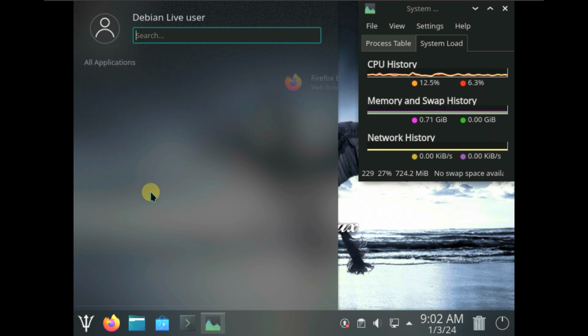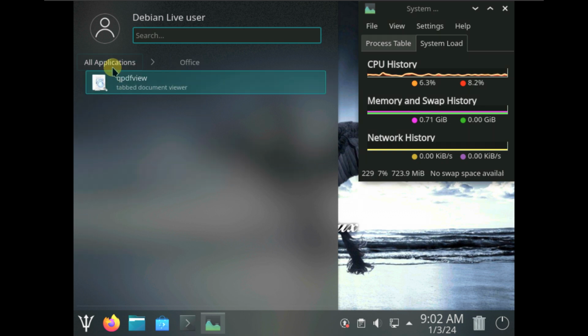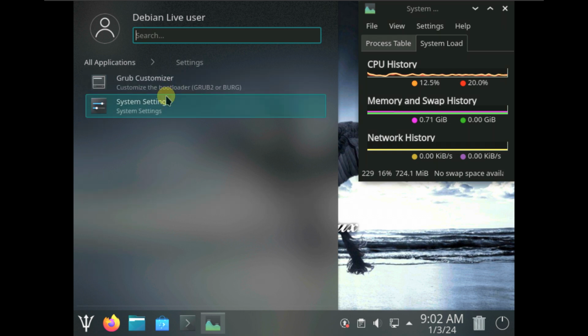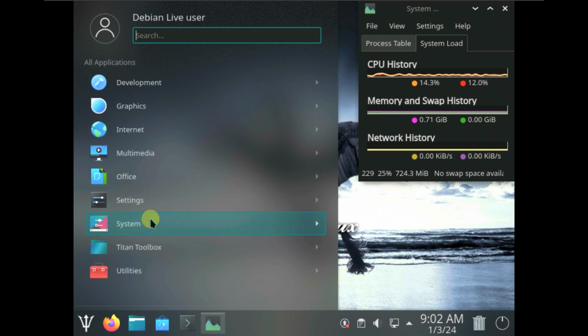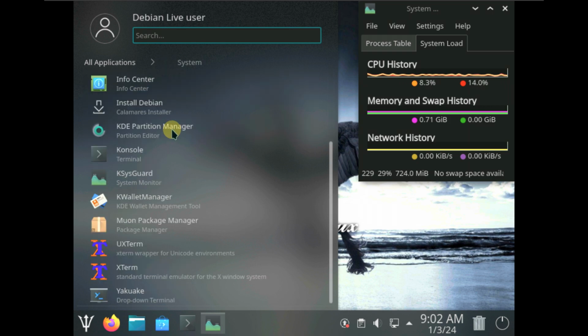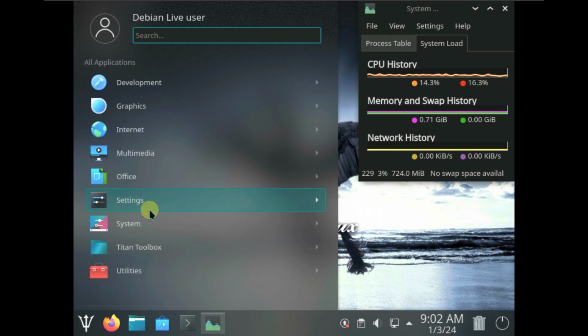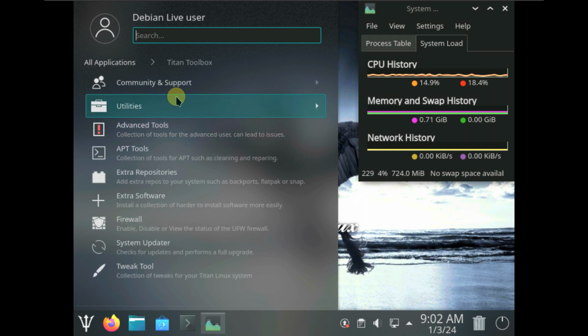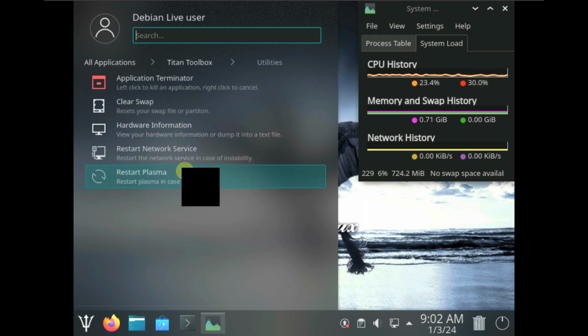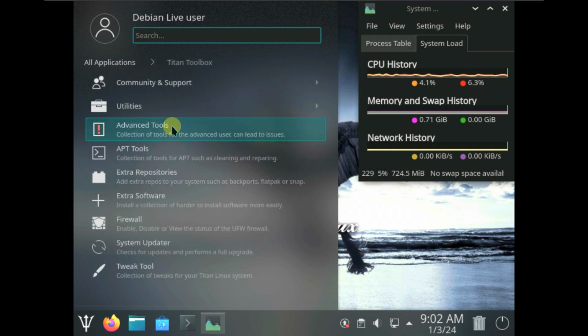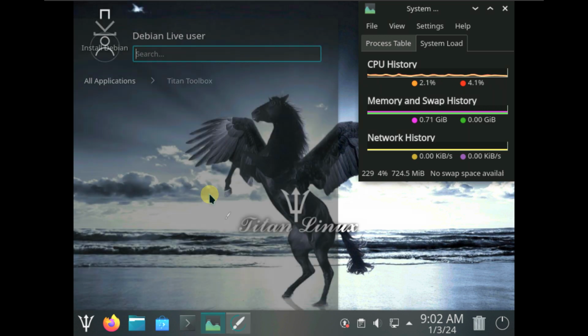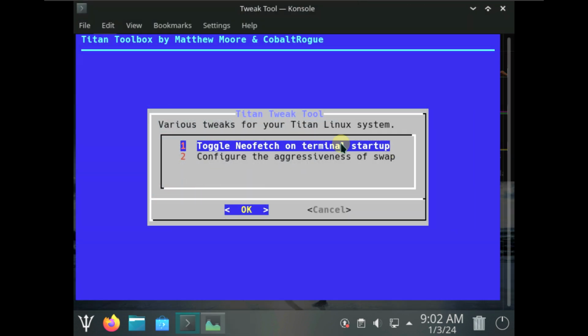Under the internet, under the multimedia, under the office, settings, system, Titan toolbox. These are all from the Titan itself, like a system updater and tweak tool. Let's see the tweak tool. So here is the tweak tool of the Titan.